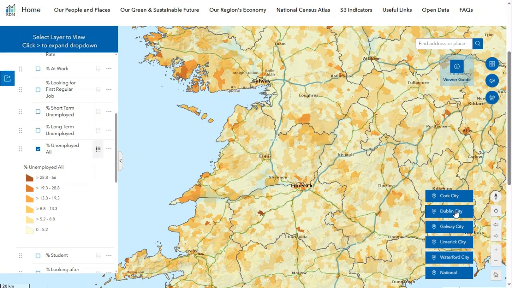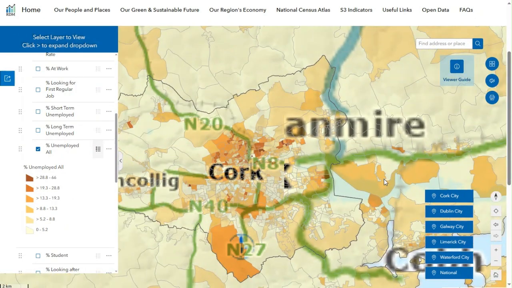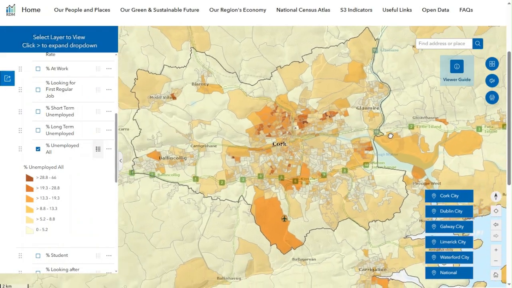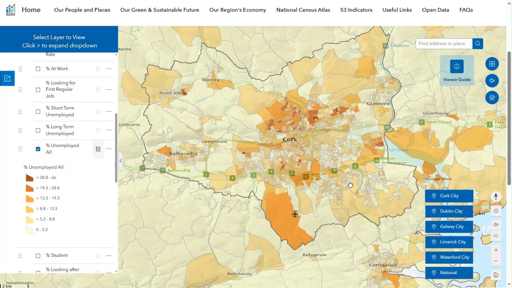So we're still seeing some small areas with high levels of unemployment in the area. We can have a look at this across our cities. So if we look at Cork City, we can see the breakdown across Cork City. Certain parts of the city have much higher levels of unemployment than others. So again, building into economic strategies, of course, which are core pieces feeding into county development plans and the future growth of local authorities.